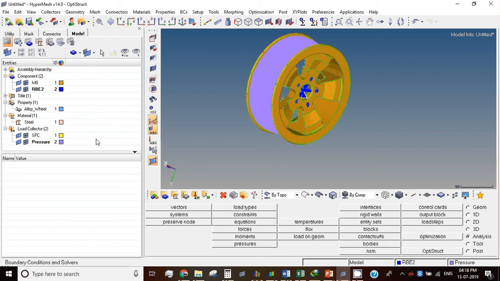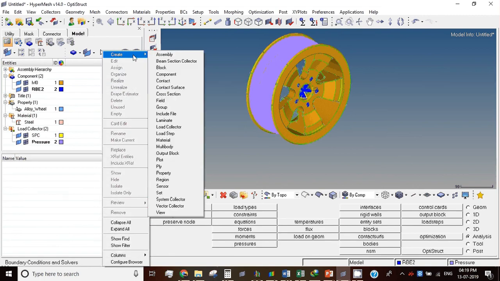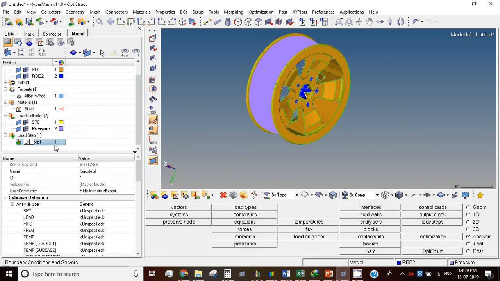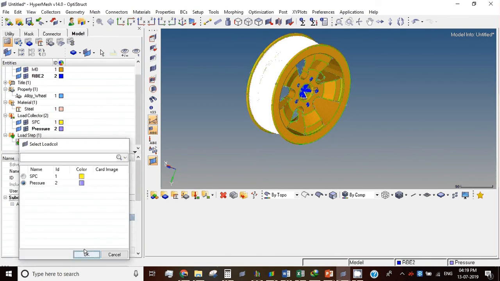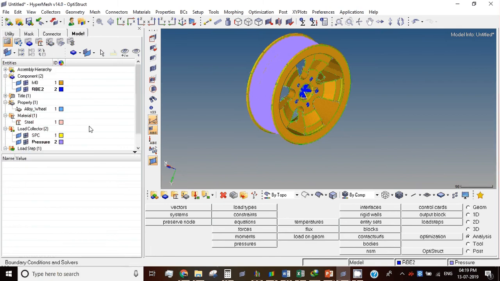That we can do manually, or else we can just create, edit, and go to load step here and give linear static, and go to analysis type. You should go for top and go to linear static. In this SPC window, select SPC, click on SPC, okay, and in the load collector, select the pressure, okay. Now both are done. Now you have to create some things like the analysis control cards, the global output request and these things in the analysis window and the control cards.